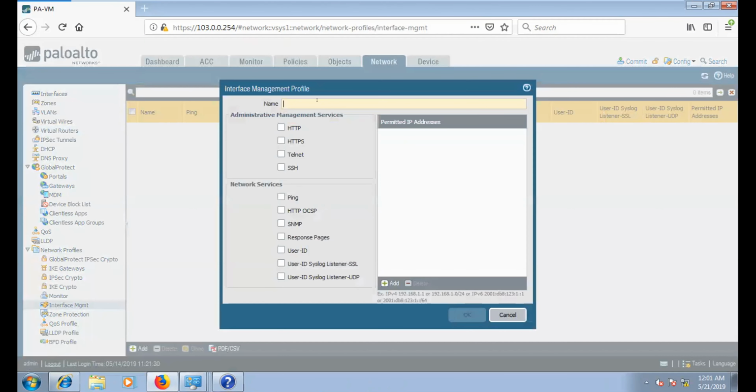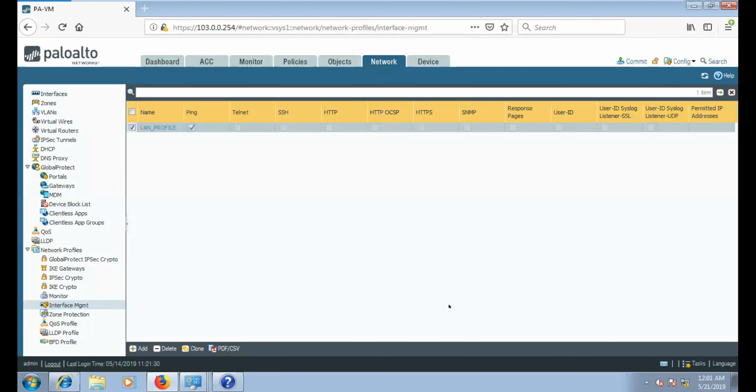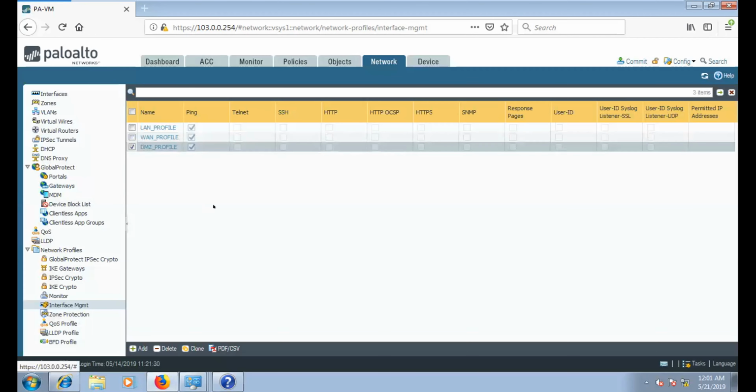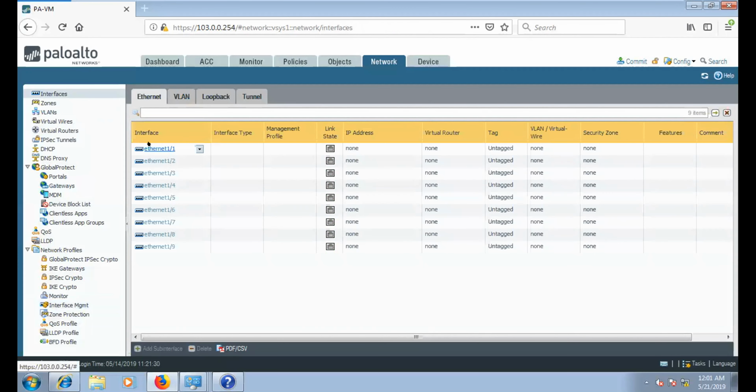Say add, write LAN underscore profile, and I want to enable ping. As of now, only ping. Later on we'll add more services. So I would say WAN underscore profile, ping, and we'll say DMZ underscore profile, and we'll say ping. Three services enabled.